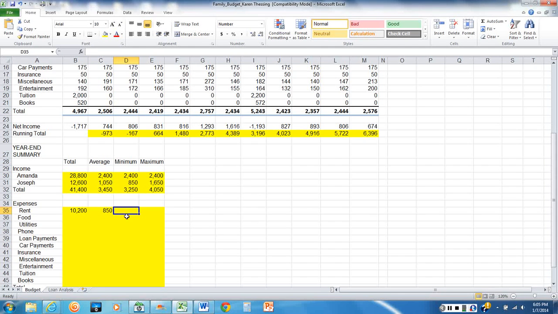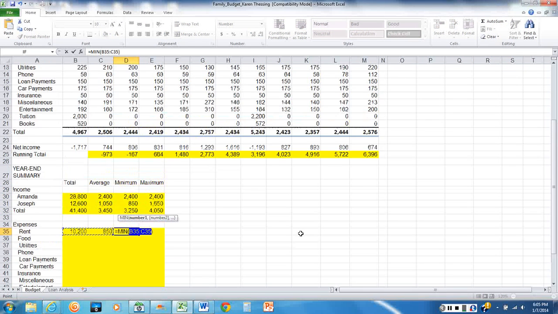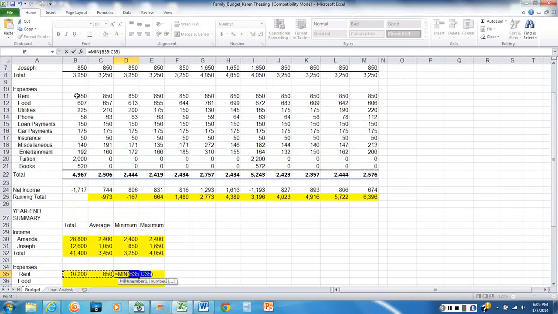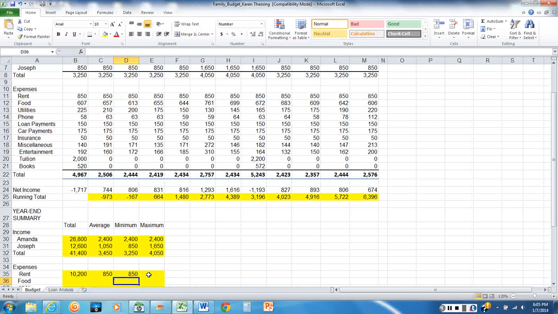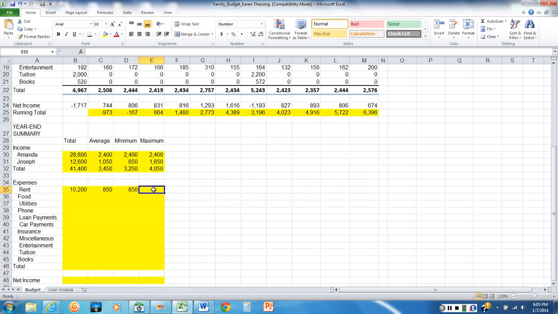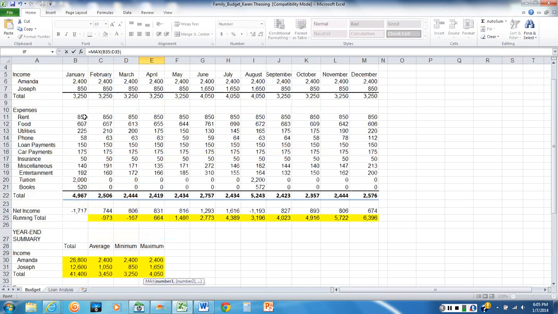So make sure you're in cell D35. On the Auto Sum button, drop down the arrow and select the min function and select the range B11 to M11 that represents the rent for 12 months. Hit Enter. We're going to do the same for the max. So in cell E35, use the drop down arrow on your Auto Sum button, select max function, scroll up and select the range that represents the rent for 12 months, which would be B11 to M11, and hit Enter.